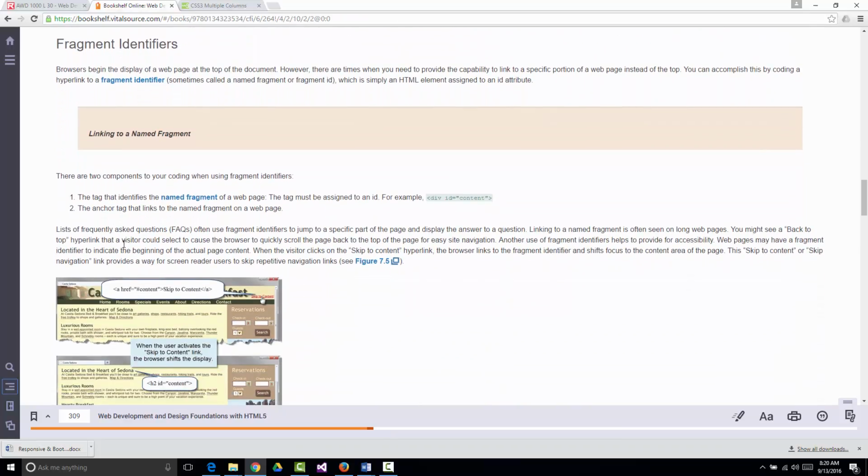The second example here on fragment identifiers, you might find this a little confusing. What that means with a fragment identifier is I'm on a web page. We've all seen this. You've got a web page that's a little bit long, and maybe 2 or 3 places on the web page, you've got a hyperlink that says back to top. And you click it, you jump back up to the top of the page. That is a fragment identifier. That's what they're talking about.